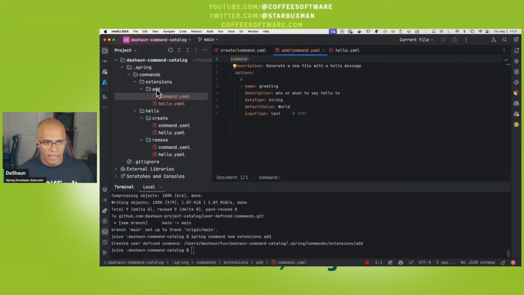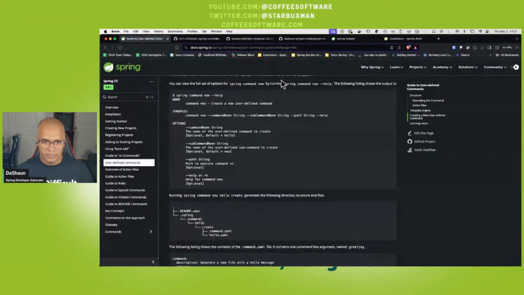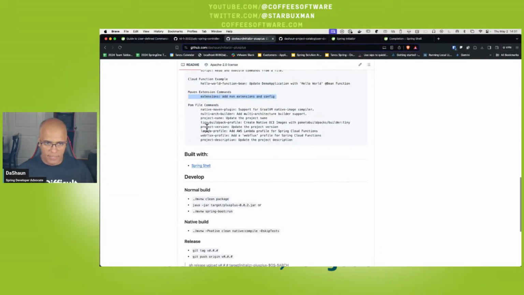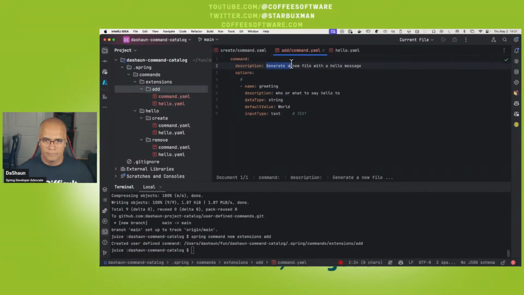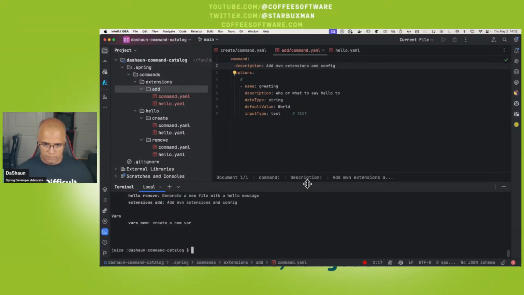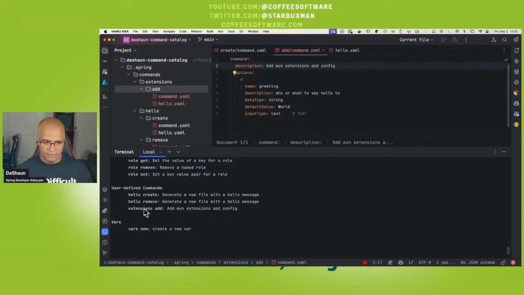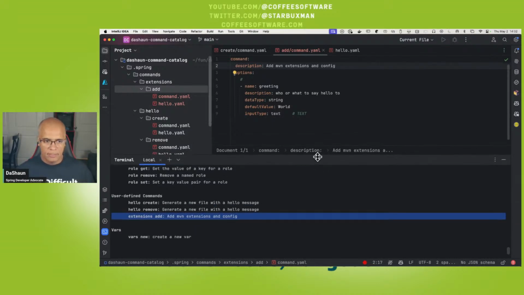So here, when I add this command, watch, I already have this. I want to do the exact same thing. Add Maven extensions and config. This convention makes sense to me. And I'm curious if I do Spring help here, because I'm in this folder, I think that this command is automatically going to show up. And it does. I get it now. Okay, now I'm feeling good. This makes sense.